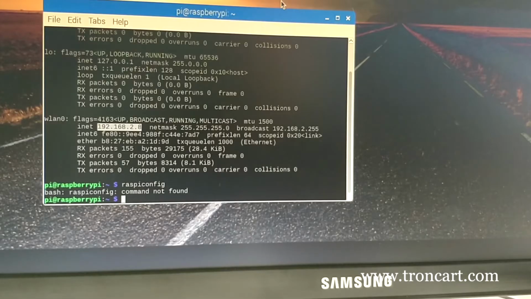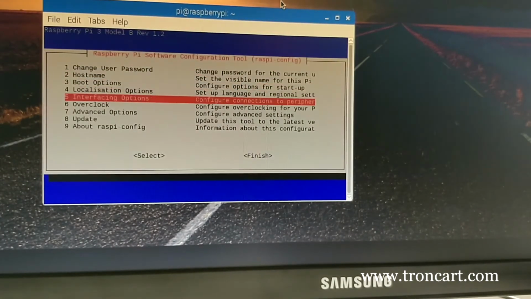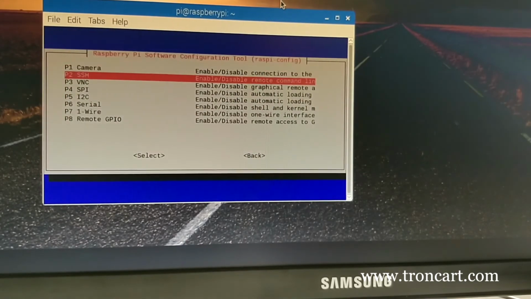If I need to remotely access the Raspberry Pi, first we have to enable SSH. For that, we have a Linux command called sudo raspi-config. There is an option called interfacing options. So I need to enable SSH.